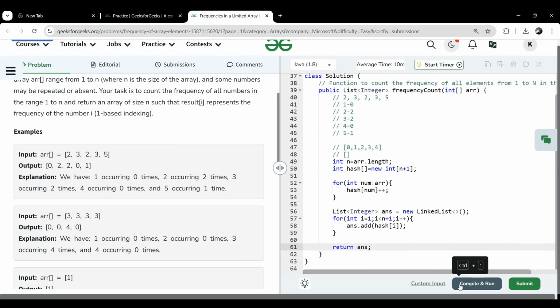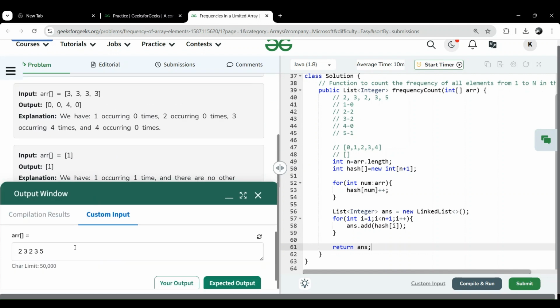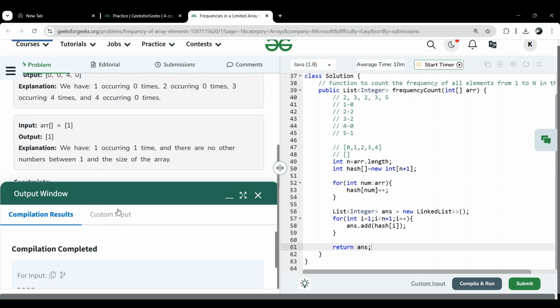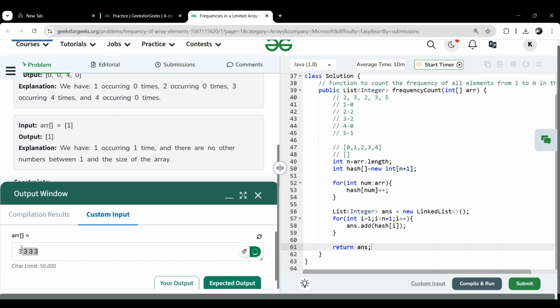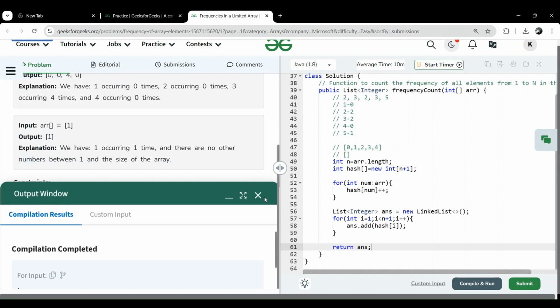So let's run this. So from the first index, okay, so we are checking from the first index. So you can see we are getting our output. Let's check with another one. We will, okay, 3, 3, 3, 3. Yeah, so we are getting the answer. If I put only one, yeah, we are getting the correct answer. So in this way you can solve this question. This is one way.